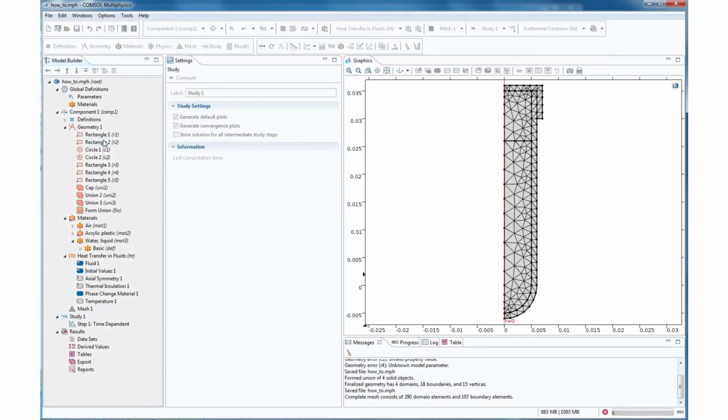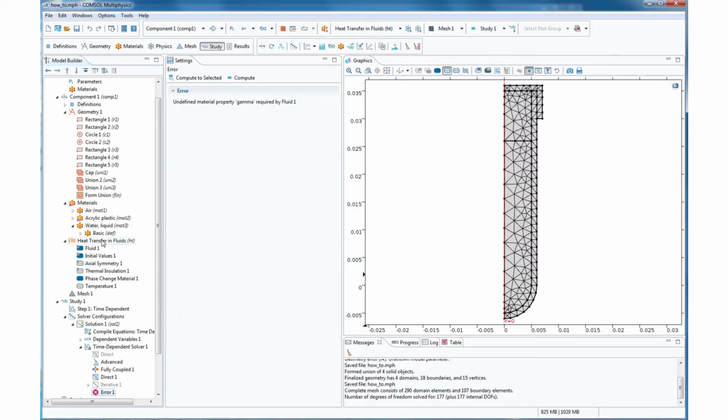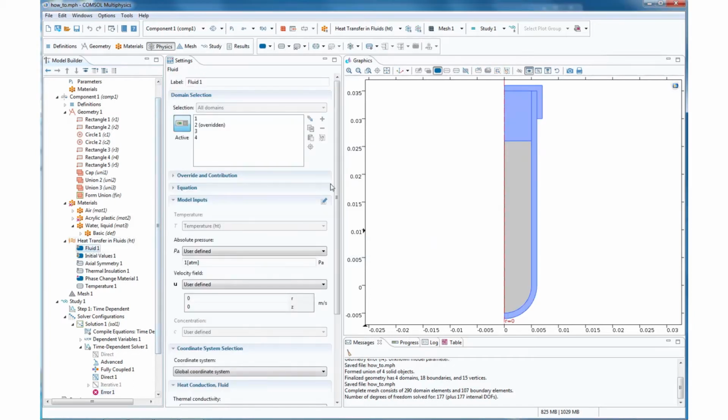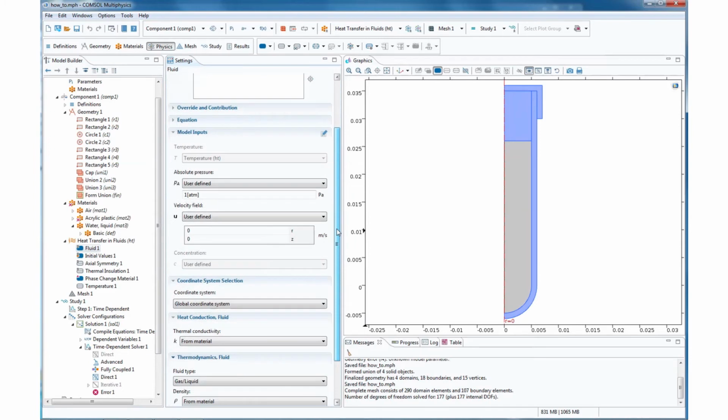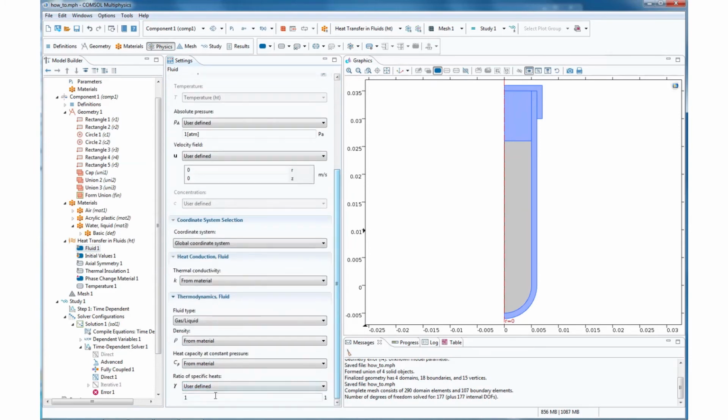The mesh, I just keep it at whatever it gave me. Then here's this error because gamma isn't defined. As I said, that one's kind of weird. It's strange to me that the materials don't come with it defined, but when I open it, it comes in as one.